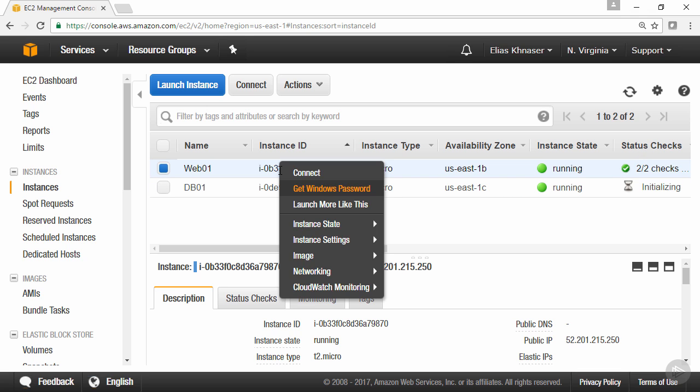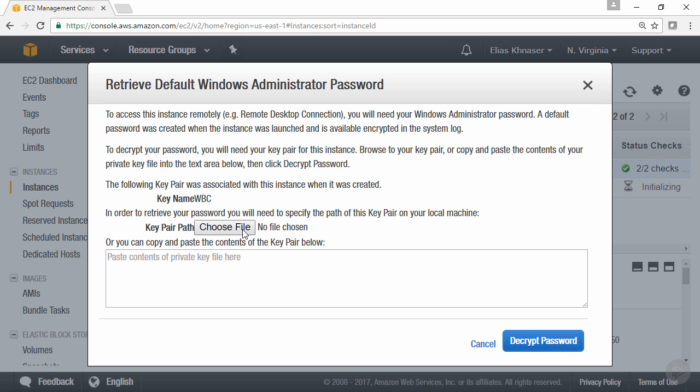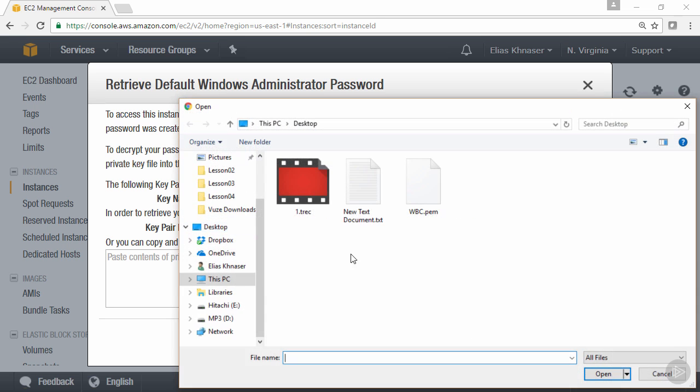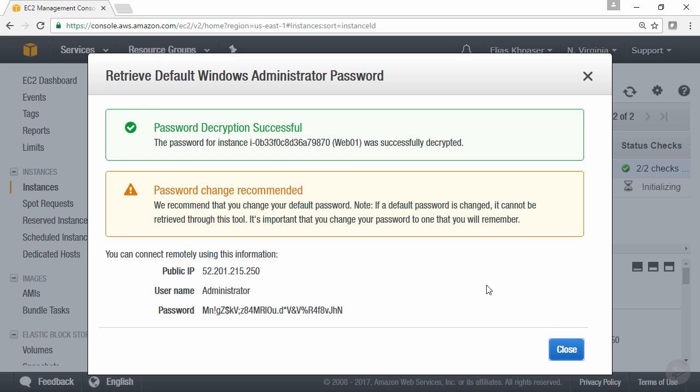I'm going to right click again, get Windows password, and voila. Now we need to choose the key pair that we've generated. And again, I'm not going to go through this process in depth here, but I'm going to go ahead and select the key pair that I have here, which will allow me to generate the Windows password. And again, this is the IP address that I can connect to. This is the username, and this is the password.